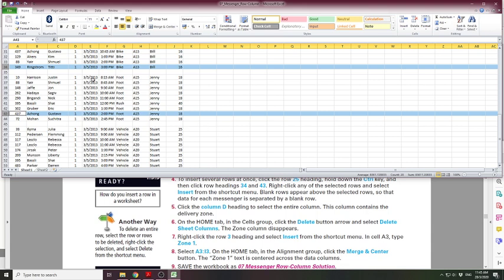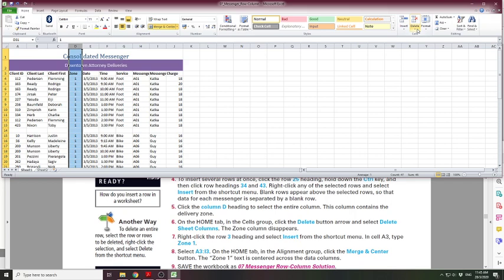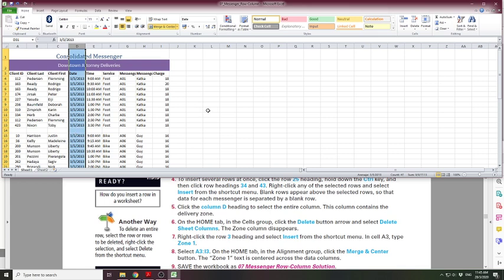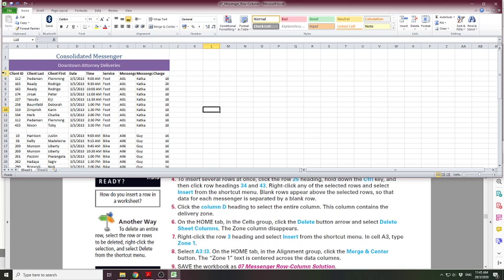After this we need to go to the Home tab. Now we need to select column D first. Select column D, and this time we want to delete. We don't want this extra column, so we delete and select Delete Sheet Columns, and you notice the whole column disappears.